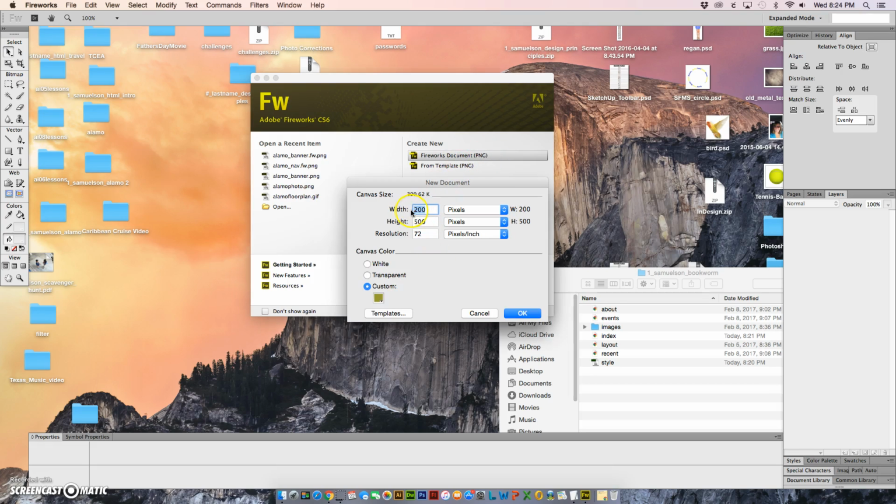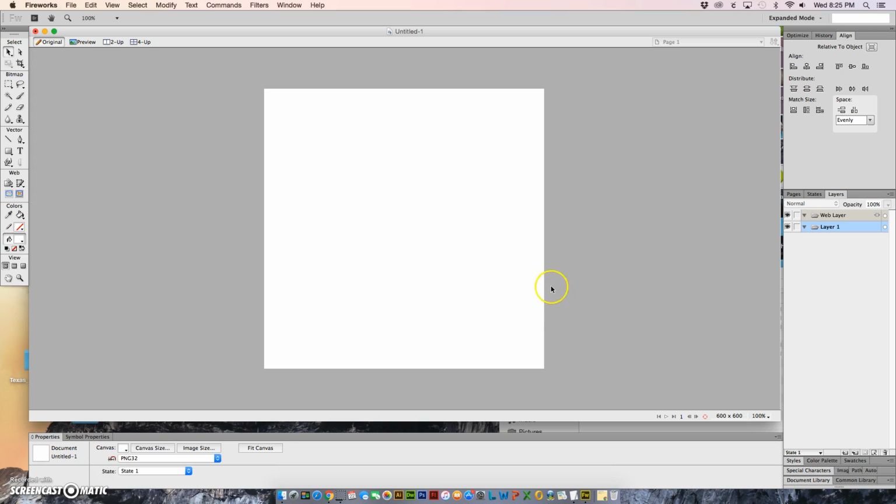We're going to start off with a width of, sorry, 600 and a height of 600 too. Then you have a resolution of 72 pixels per inch, and we're going to make it a white canvas color. And click OK. All right, so here we are.